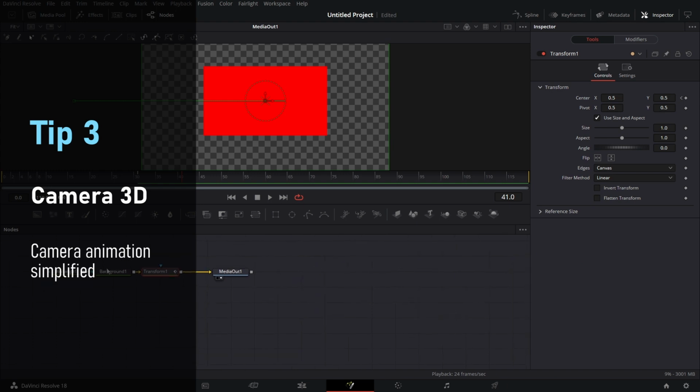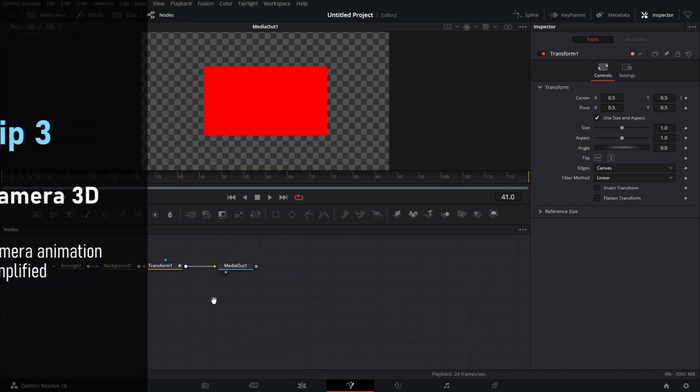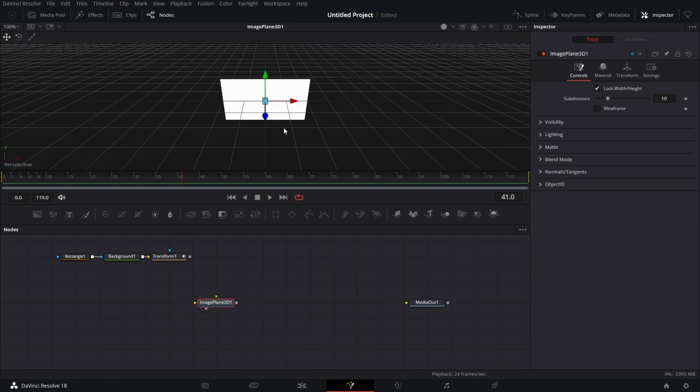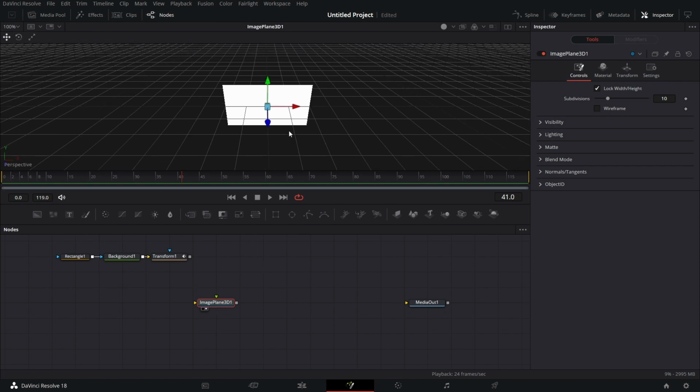So the next tip is for 3D. So I'm just going to disconnect media out and put this here. Let's bring a shape 3D and drag that to the viewer. Okay, this is an image plane, sorry. This image plane now, let's assume I adjust this.